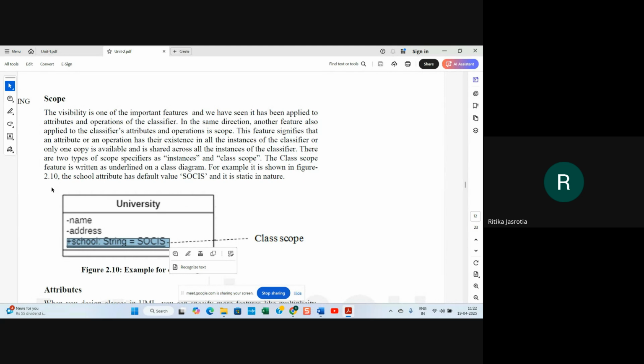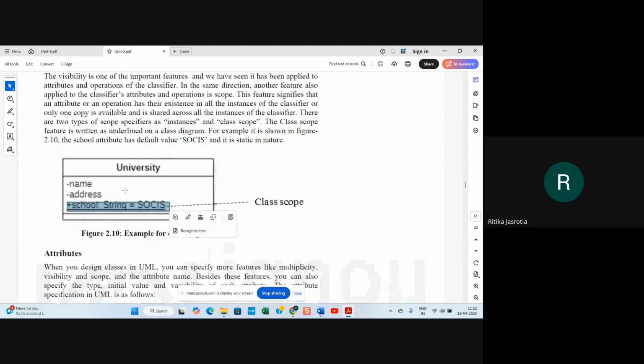So this school has class scope, that is, inside the class only it can be used, or it has instance scope, for example. So you can use it as class scope or instance scope. Here the school attribute has a default value associated and it is static in nature. So this is a class scope; here they have shown it with underline.